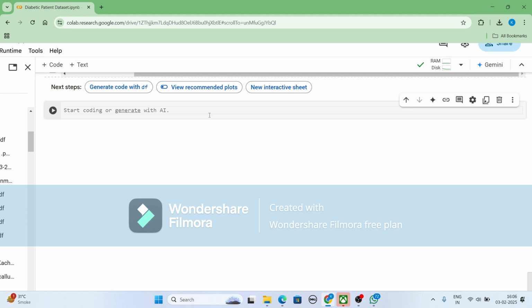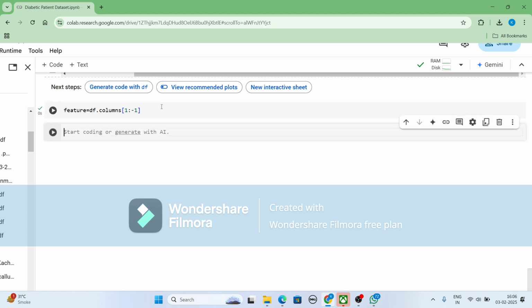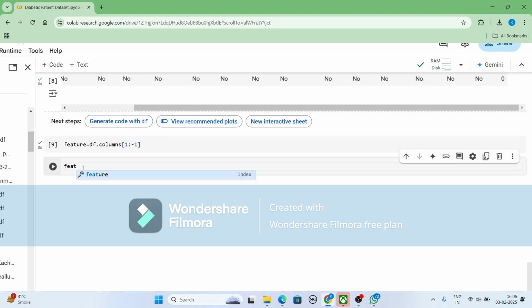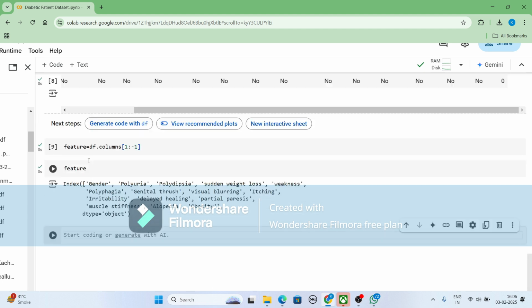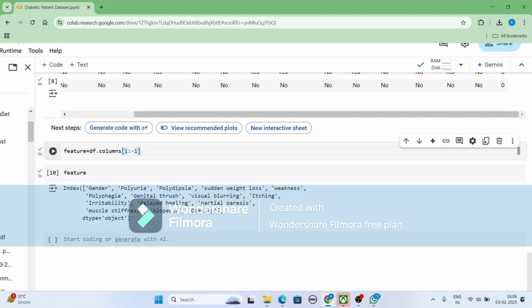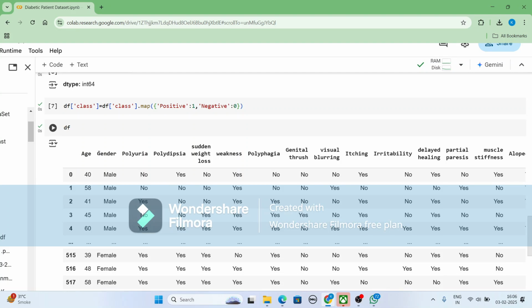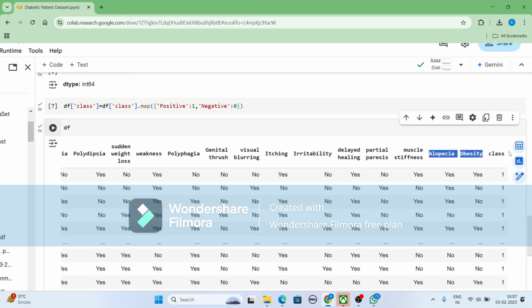The next step is that we create one feature variable using df.columns. The meaning of that is, except the first and last one, fetch all the columns. So as we see in the feature, except age and the last one, class, it will fetch all the values into the feature variable.